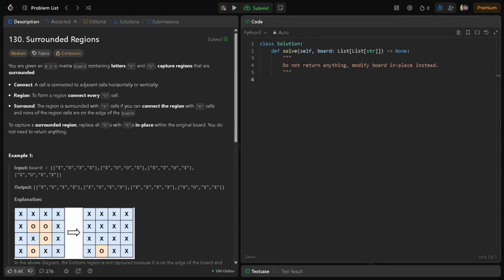Today, we'll be solving LeetCode 130, Surrounded Regions. In this problem, we are given a two-dimensional grid of characters. Each cell is either the letter X or the letter O. A region is formed by connecting adjacent O cells horizontally or vertically. A region is considered surrounded if it is completely enclosed by X cells, and importantly, none of the O cells in that region touch the edge of the board. Our task is to capture all surrounded regions by flipping every O inside them into X.